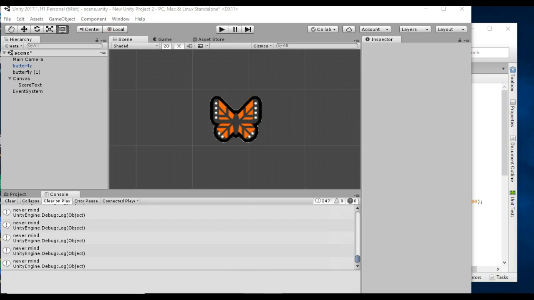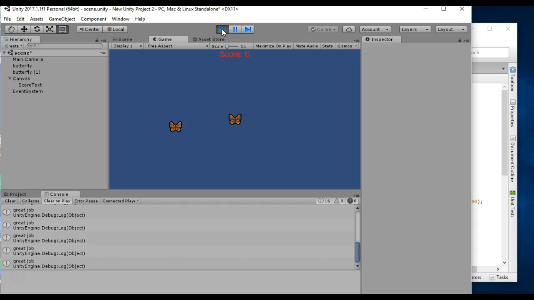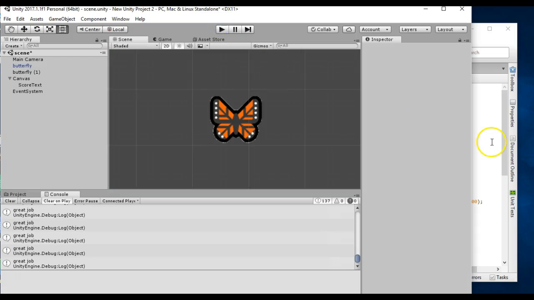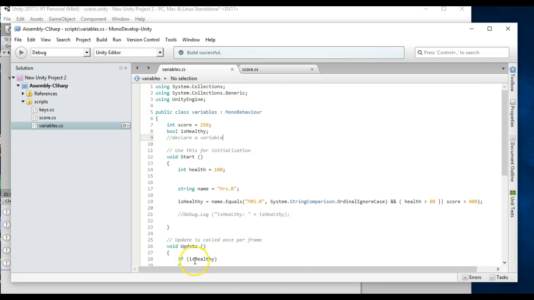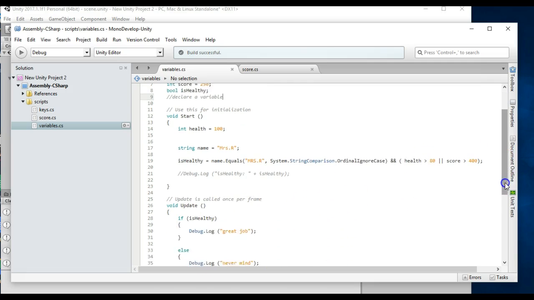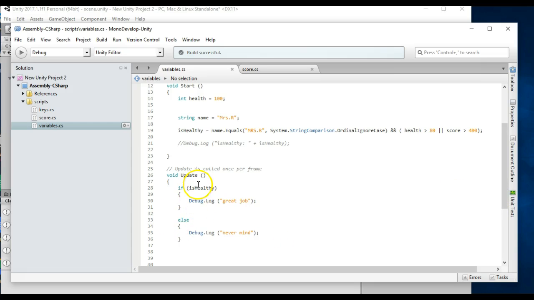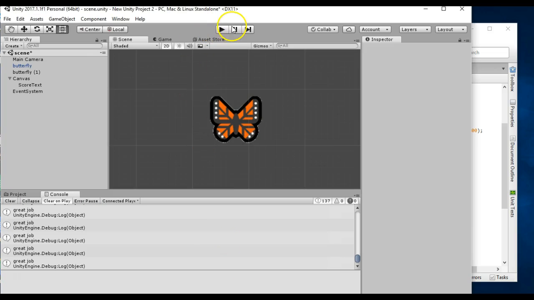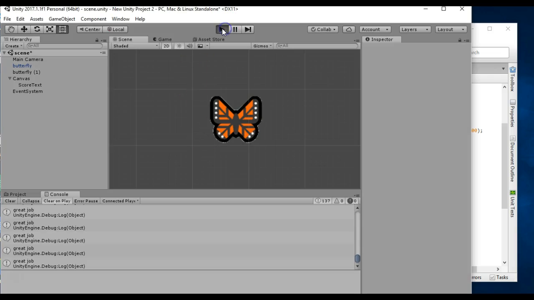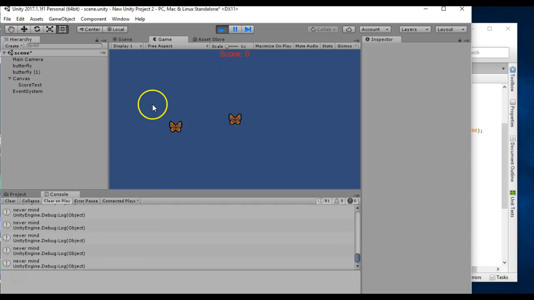All right. And now we're getting a great job. So it must be healthy. All right, I just wanted you to see this because you will see this a lot. And then this is true, and this would be false, because you can also do the opposite, that's false. The exclamation point makes things false. And now we're getting never mind, because I flipped it.